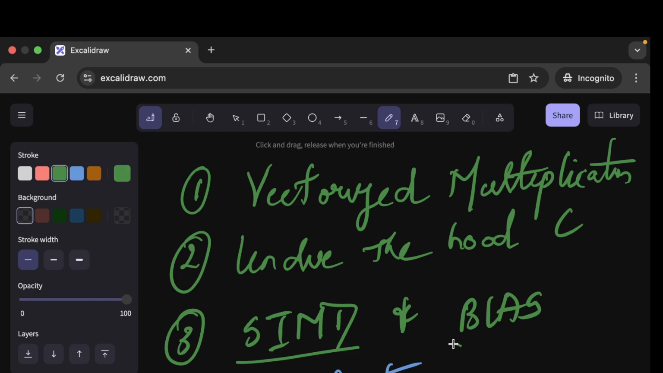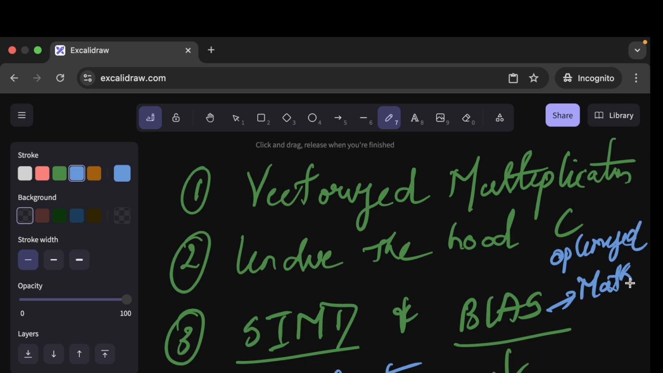And then BLAS, this stands for Basic Linear Algebra Subprograms, right? Basically it has optimized mathematical programming. So this is basic linear algebra subprograms. So this has something called optimized maths. You can say optimized maths.